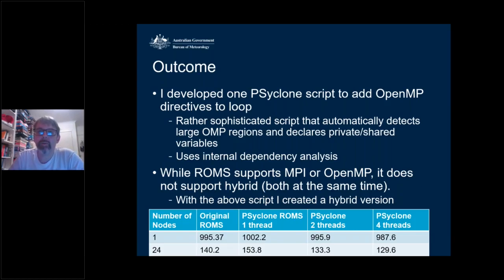Now, in theory I had to hand code; in reality I had to hand code one or two versions, where just me as a computational scientist decided that, okay, this loop, for example, should use schedule dynamic because the work in this loop is just not constant enough. Now, ROMS originally supports MPI or OpenMP already, but it does not support a hybrid, so MPI and OpenMP at the same time. So I used the above script, and those are the highlights here at the bottom.